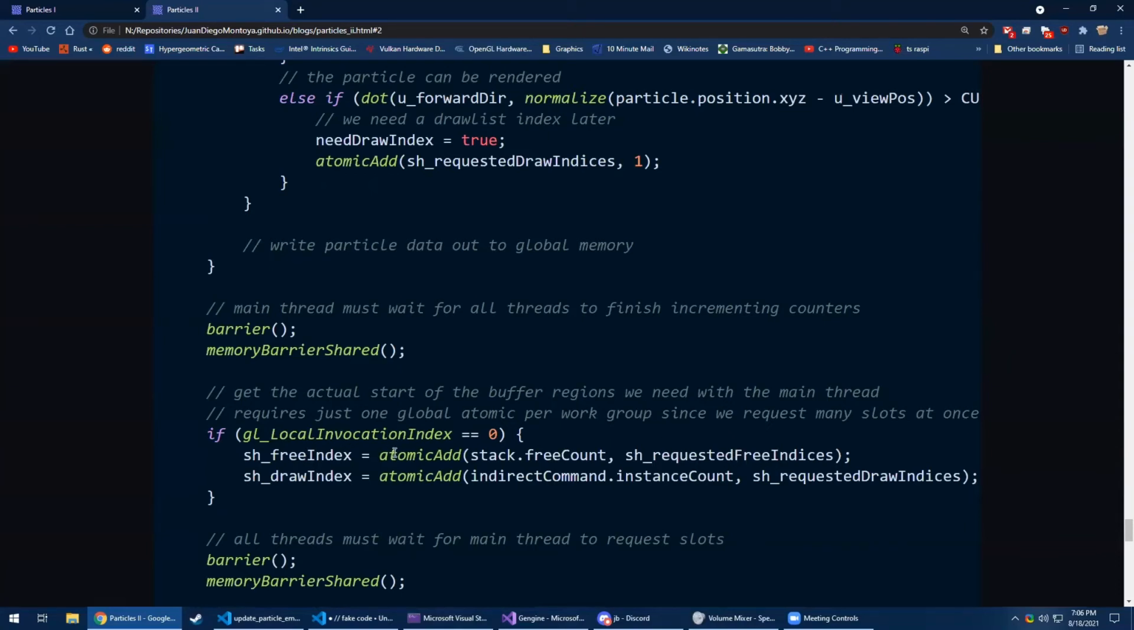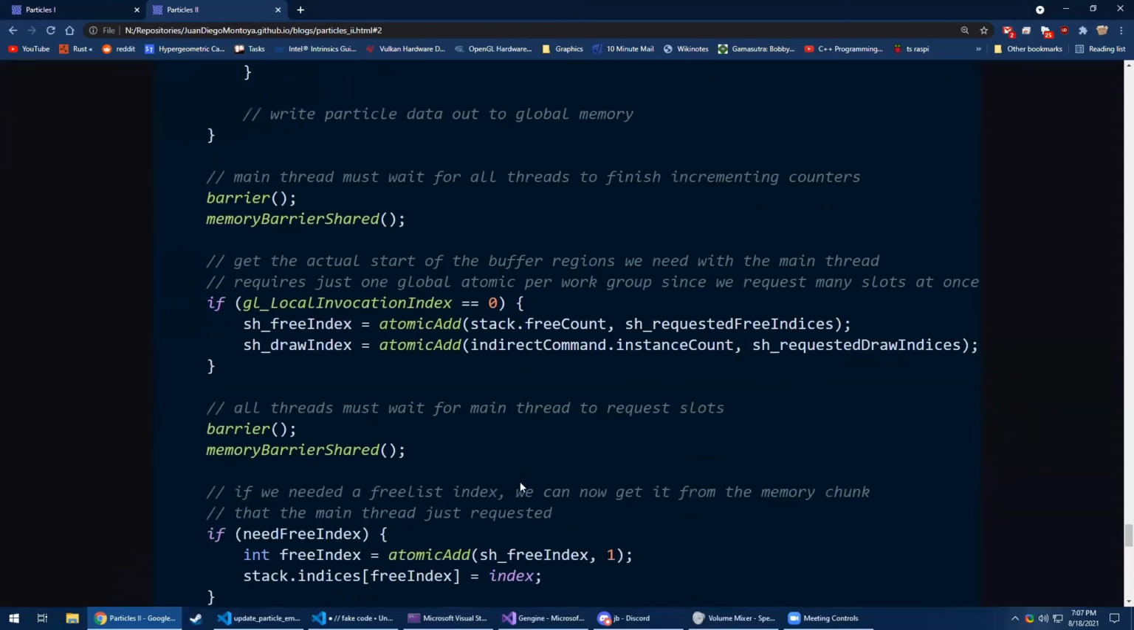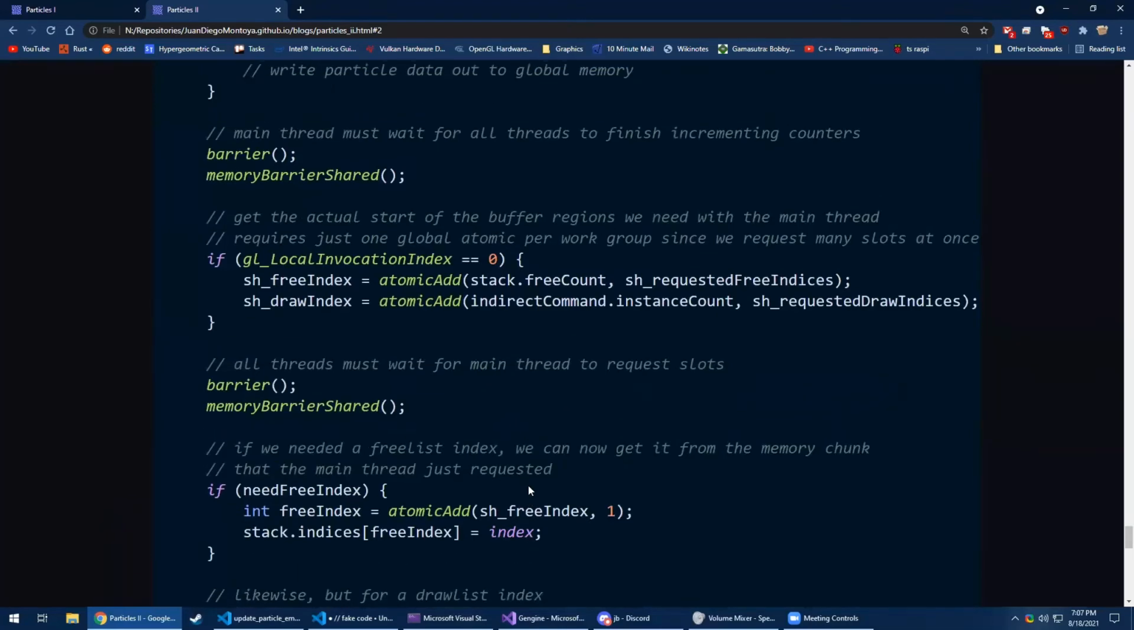It says I want this many free indices. And so atomic add increments, and it returns the value it previously was. So it gives us the start of the range, basically. And then if another thread group atomically increments, then it might get the start of the next range. But each thread group, or work group, is reserving its own little chunk, pretty much. Okay, that makes sense. Yeah, it's just a weird programming model because you have to think both serially and concurrently. I find it tricky to keep track of in my head, but this makes sense.